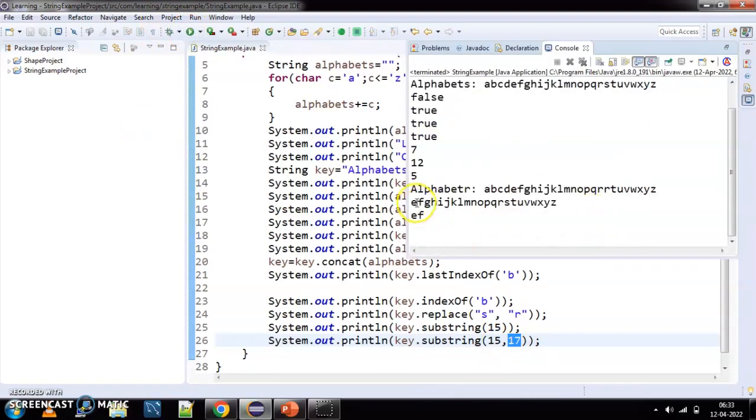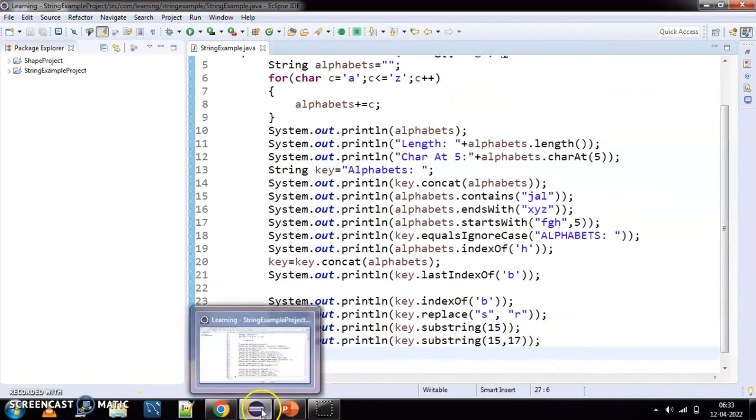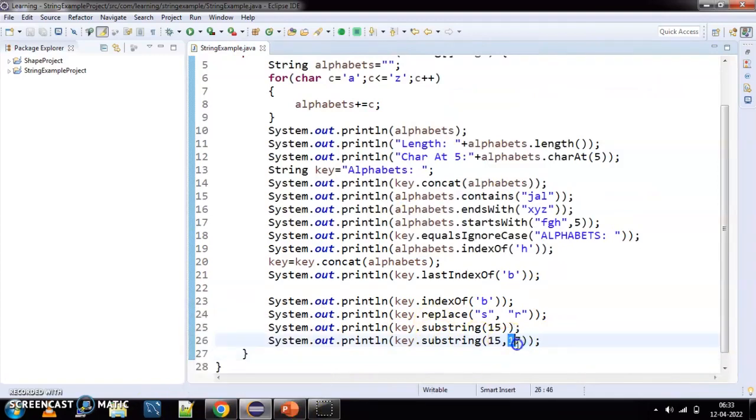Okay, let's see as an example here. So you can see it is starting from 15 going till the end of the string. Here it is starting from 15 going up to 17 and not inclusive of 17. Okay, so only E and F are coming here. So that is one way of writing it. Again remember, the end index that you write is not inclusive with substring.